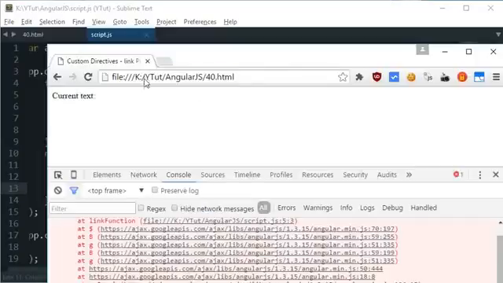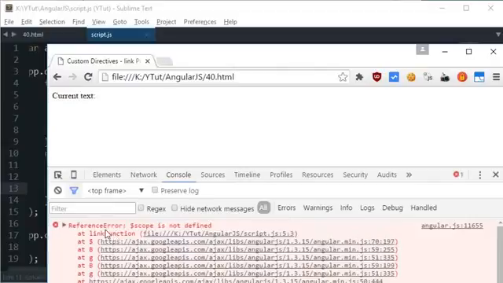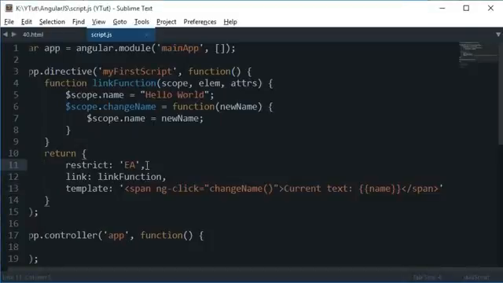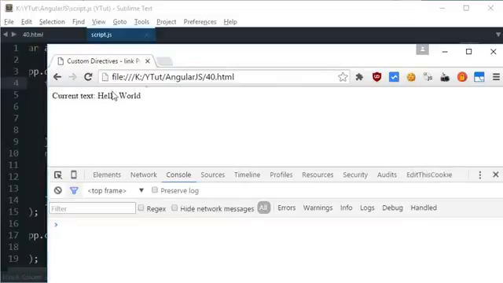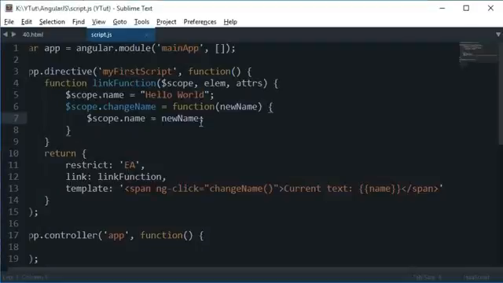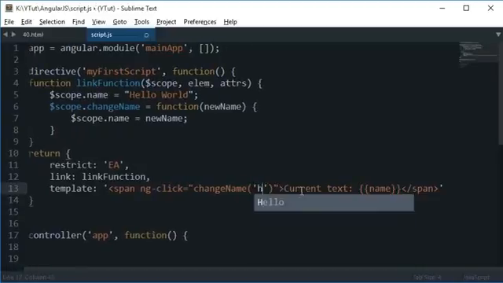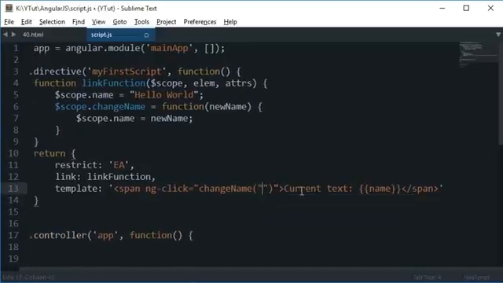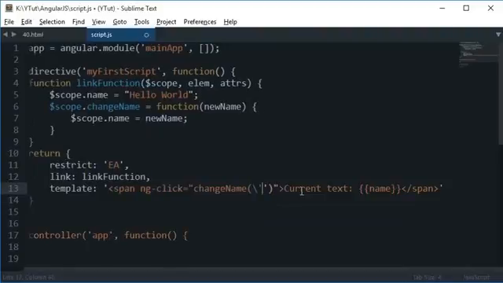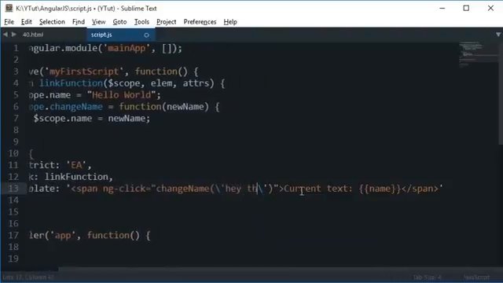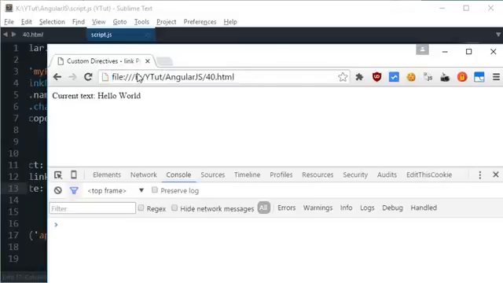Now let's try it out in the browser and see what happens. Let's reload. Scope is not defined. Oh, okay. So you see current text is hello world, and when I click on this, the current text changes. Let's say the new text is hey there, and let's reload. As you can see, it changes to hey there.